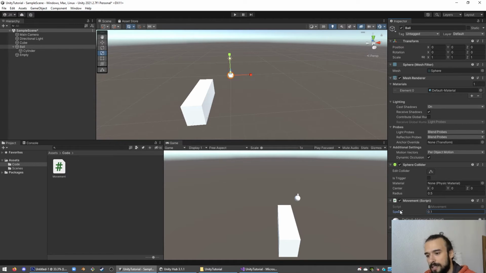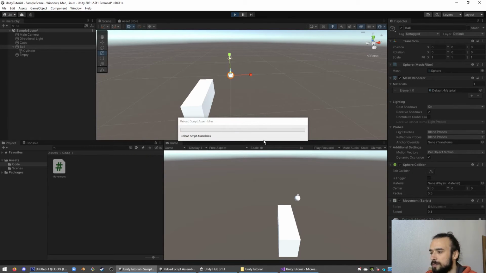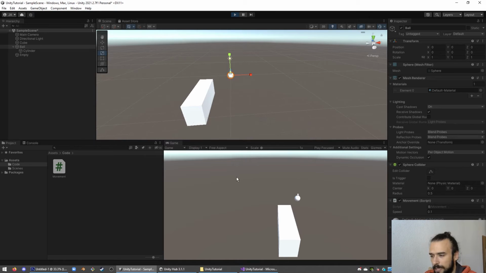So let's say, let's go with 0.1. Play the game. A shortcut for playing is Control P. And now I can press the spacebar and look, it moves much, much slower. And I can even make it negative, and now it will go in the opposite direction, right? And I can make it like 0.01, and now it will move very slowly. Maybe 0.05.